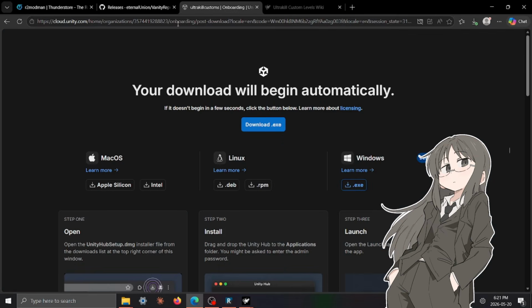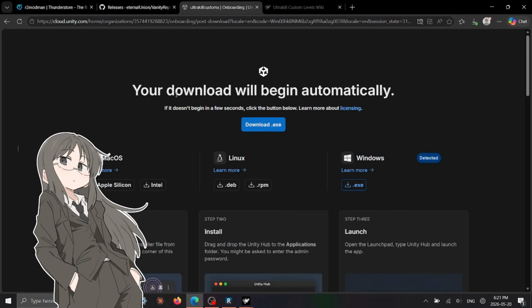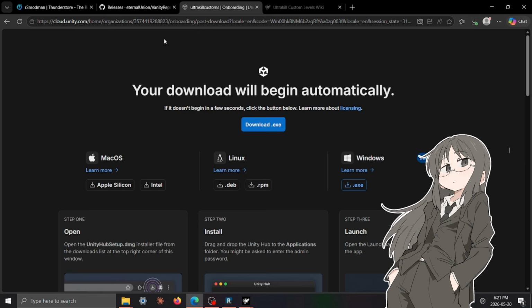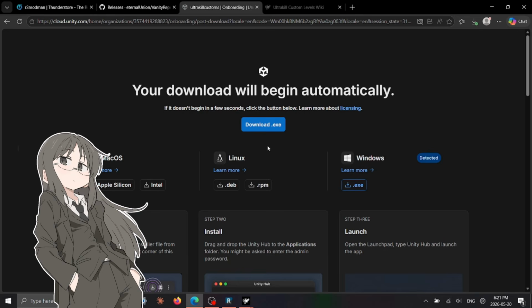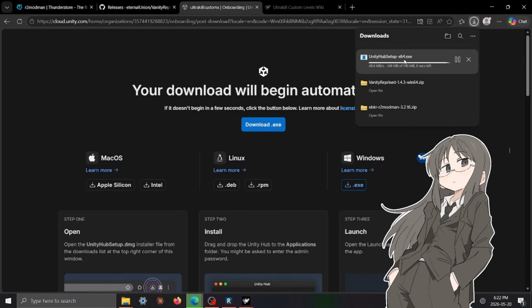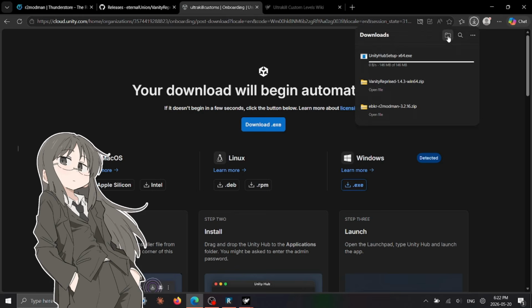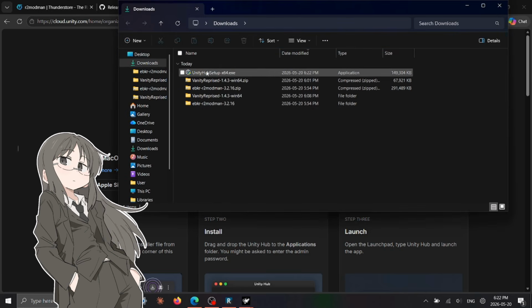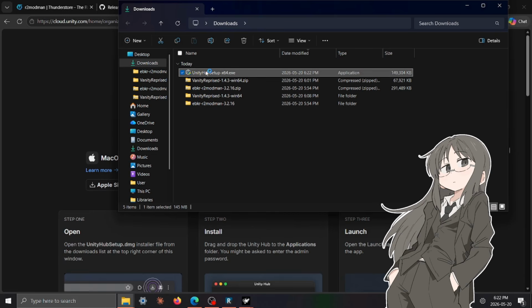Open up Unity. We're going to download Unity Hub. So go to the link in the description, click on it, make your Unity account. I've already done this. Then just click on download exe for the Unity Hub setup. You can open this, launch Unity Hub setup. You'll have to run this as an administrator. Give it permission.